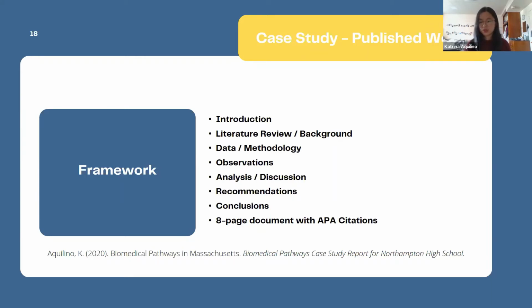I researched two schools, Chelsea and Worcester schools. And then I have an analysis of my observations, as well as identifying the differences, comparing and contrasting each school. And then I had my recommendation section for Northampton High School, where I talk about what I saw were the most important points in each pathway. And then I had my conclusion, and it was in total about an 8-page document.